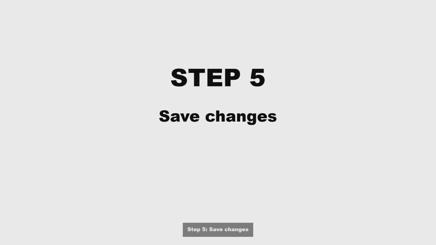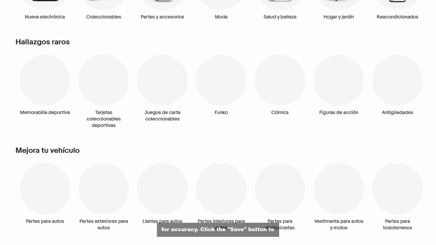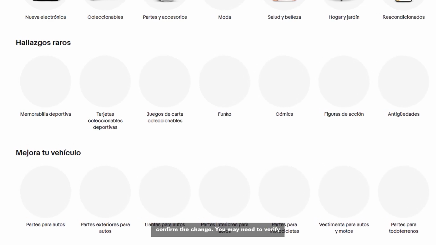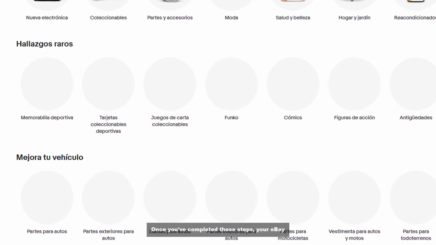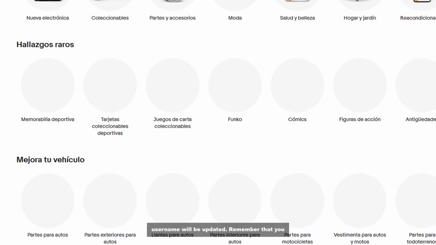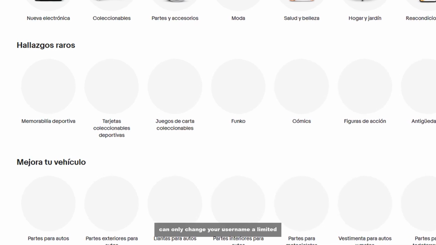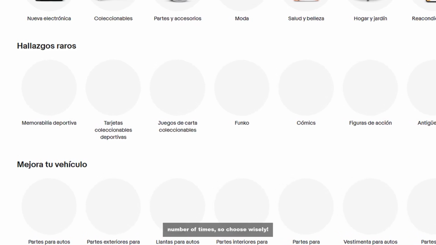Step 5. Save changes. After entering your new username, review it for accuracy. Click the Save button to confirm the change. You may need to verify your identity through a confirmation email or security question. Once you've completed these steps, your eBay username will be updated. Remember that you can only change your username a limited number of times, so choose wisely.